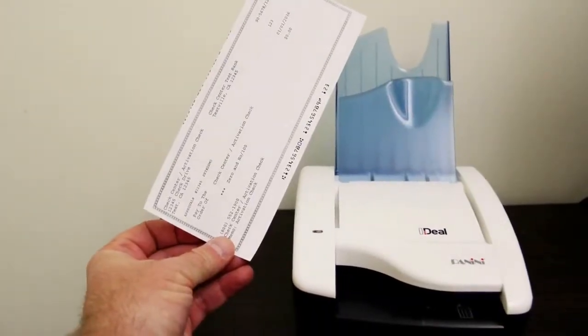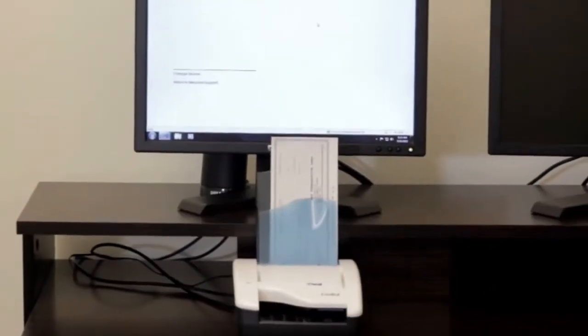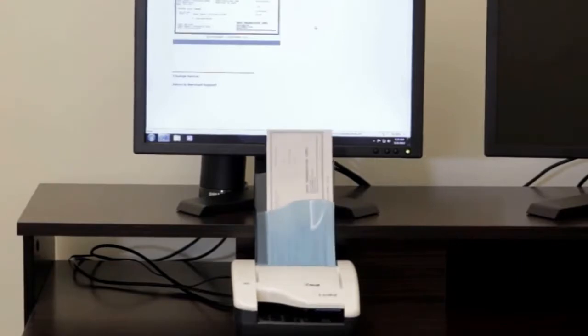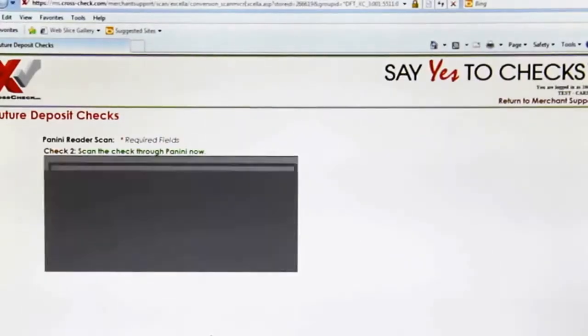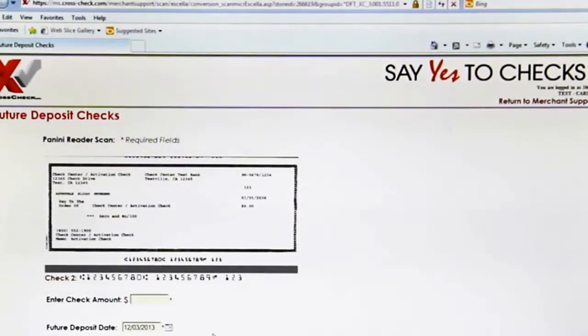Again, the Panini will initialize. I'm okay to run the second check. I run the second check through. It will also show up on screen, but all I need to do at this point is enter the amount of this check. This check is also for $500.